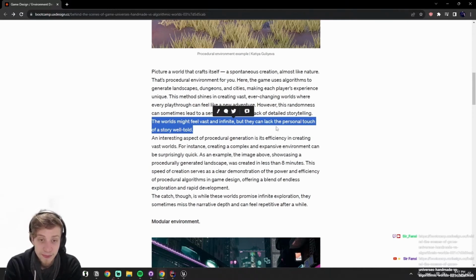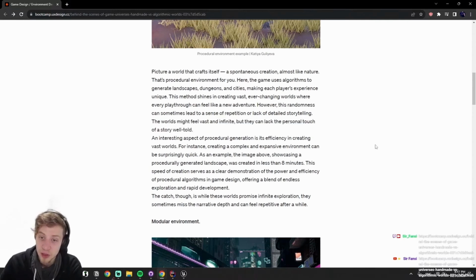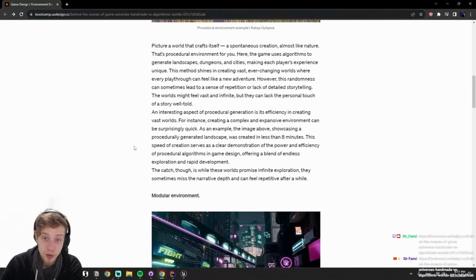Yeah, well, we'll see. An interesting aspect of procedural generation is its efficiency in creating vast worlds. For instance, creating a complex, expansive environment can be surprisingly quick. As an example, the image above showcasing a procedurally generated landscape was created in less than 8 minutes. This speed of creation serves as a clear demonstration of the power and efficiency of procedural algorithms in game design. Game development, not much of a game design to be fair. Does not necessarily have to do anything with procedural algorithms, offering a blend of endless exploration and rapid development.